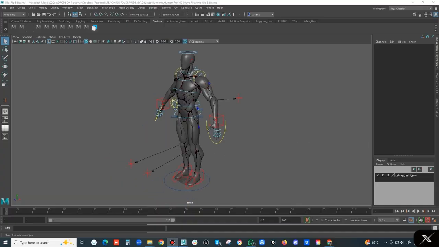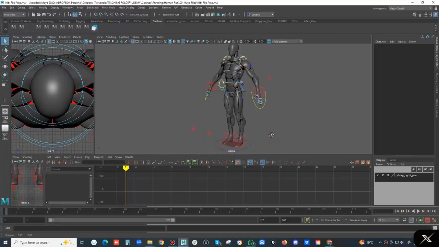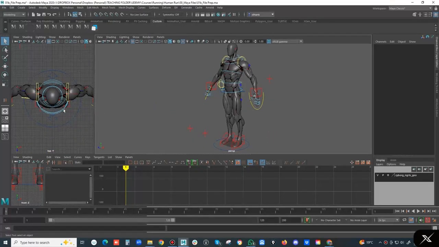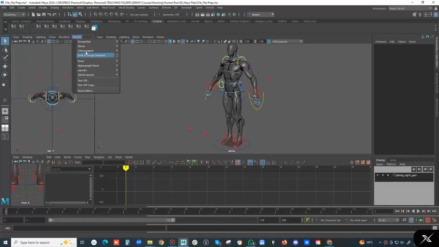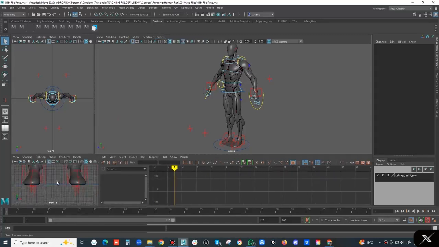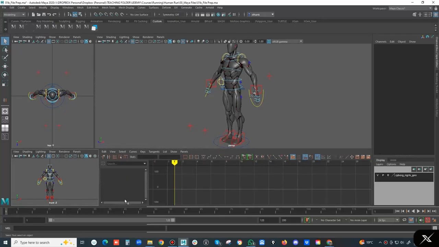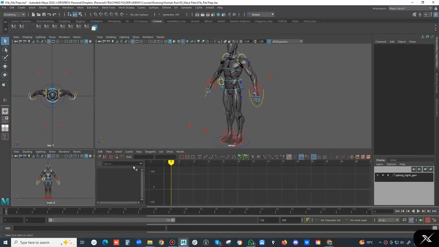Okay, that concludes rig preparation. Now let's prep the file itself for animation. The first thing I'm going to do is set up a nice layout with one perspective camera and one top camera here. That is panels, orthographic, top, and then here panels, perspective, and one more here for a front camera. Right, panels, ortho, front. And here I'm going to add just a nice thin view of the graph editor, which I can convert into a dope sheet here.